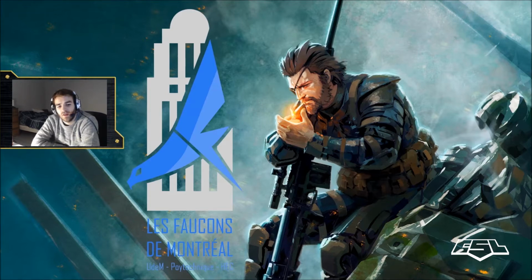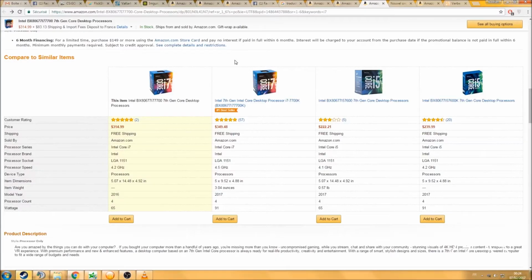Anyway, let's get started with the hardware you need to get first, so the computer. So first, let's talk about the computer stuff. If you already have a good computer, just skip this part. But if you're planning to upgrade yours or to build a new one, then definitely go to an i7 or an i5 processor from Intel. Those are simply the best to play Counter-Strike in good conditions.